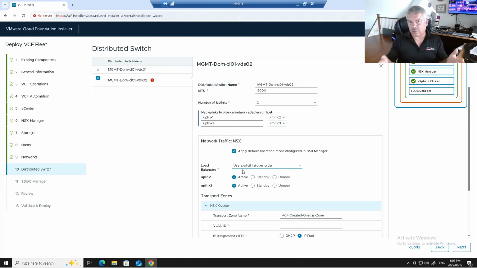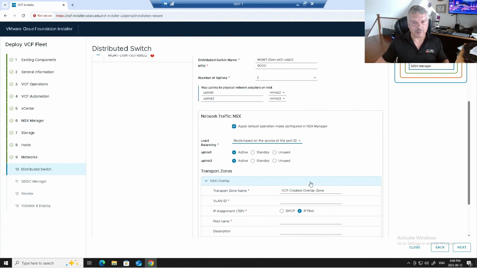If you don't know what a TEP is, you've got to watch my NSX stuff. I'm just going to leave the default route based on source port, and both links are active. Each host will get 2 TEP IPs. I don't like using the term best practice, but that's kind of what they're saying here.